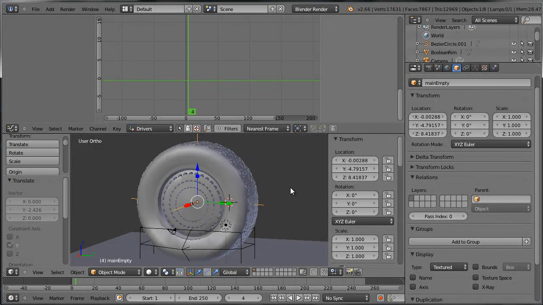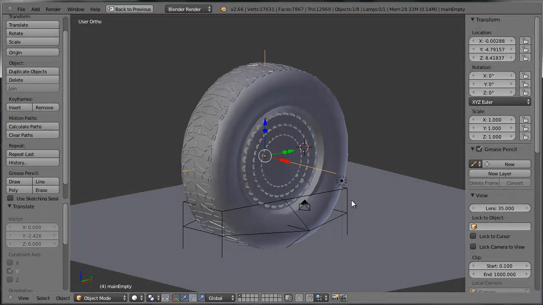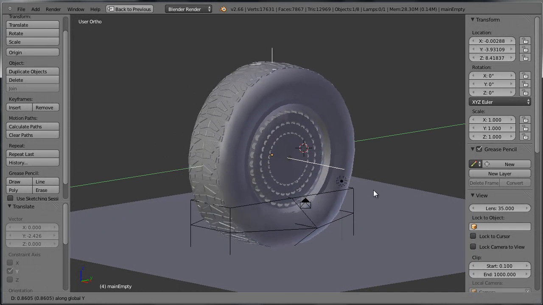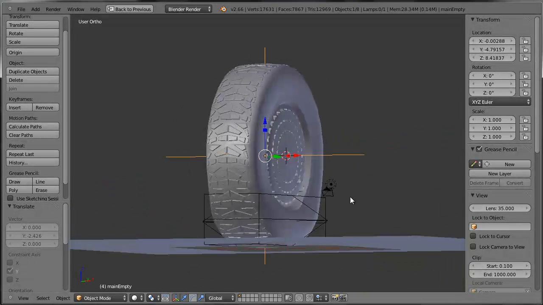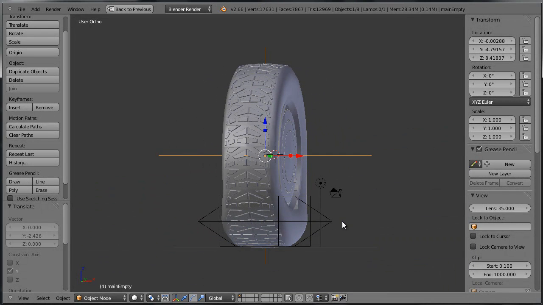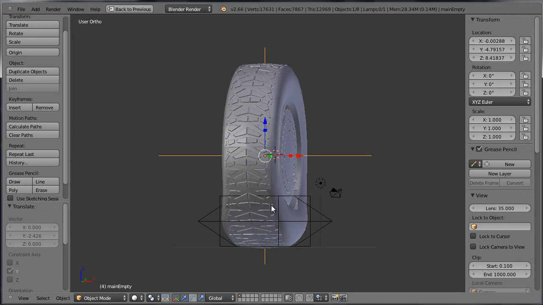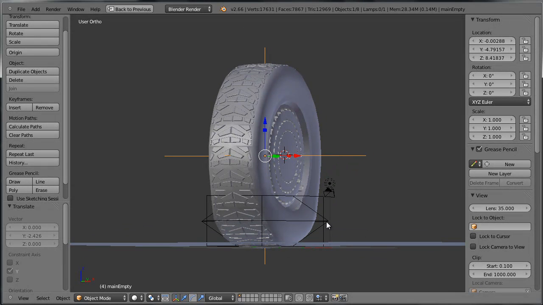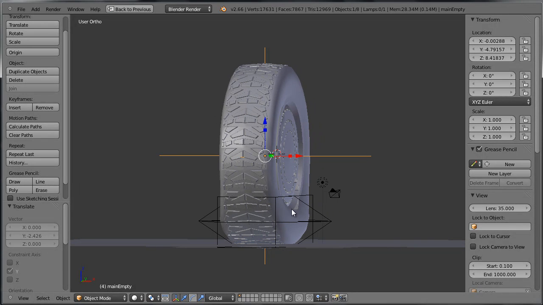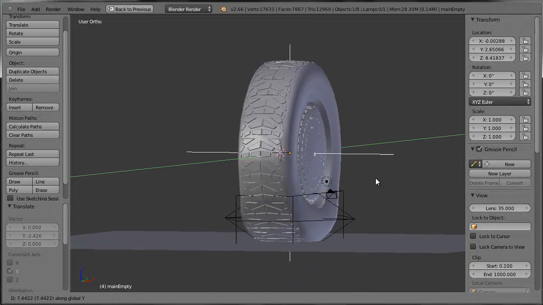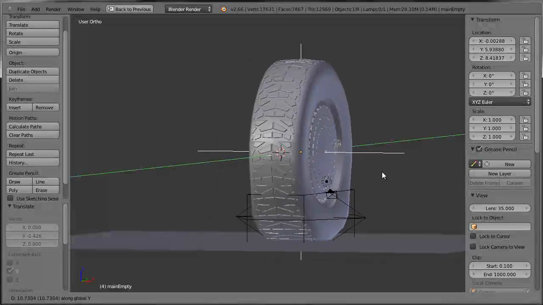Let me maximize the window by pressing Shift space bar. As I'm pressing G Y, you can see that my tire is moving as well, and as you can see from this angle, as I'm moving the main empty, this part of the tire that is entering the area controlled by the lattice is being deformed in real time, so that makes for a very nice realistic simulation of the deflated tire. So that was our tutorial for today.